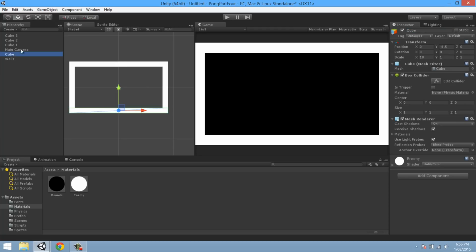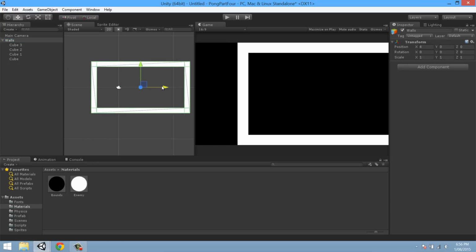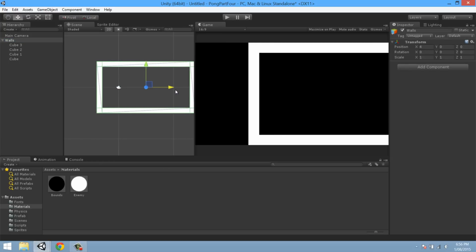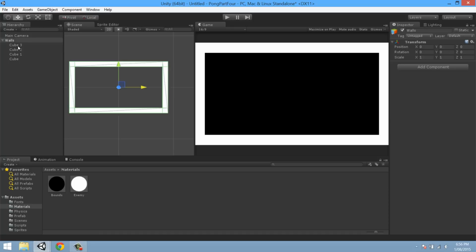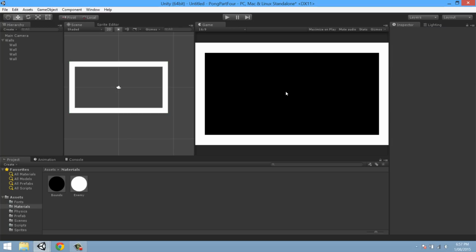Now if I use Control on my keyboard, I can click on individual cubes and drag them onto the walls to make them a child. Making objects a child means that whatever properties this has, these also have. For example, if I moved this wall object, it would move all of those cubes. Unfortunately, it still isn't neat, so I'm going to select all of the cubes and name them wall. Now that we've got that, we can begin adding in the text.